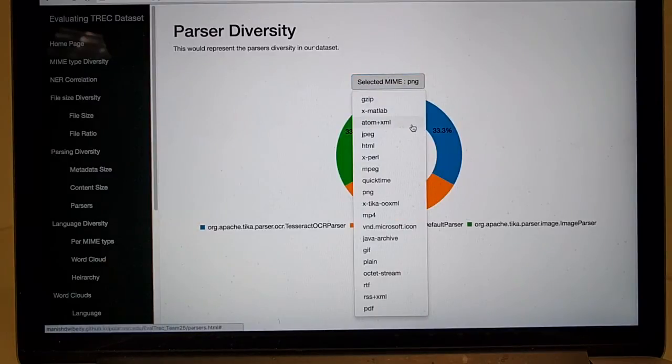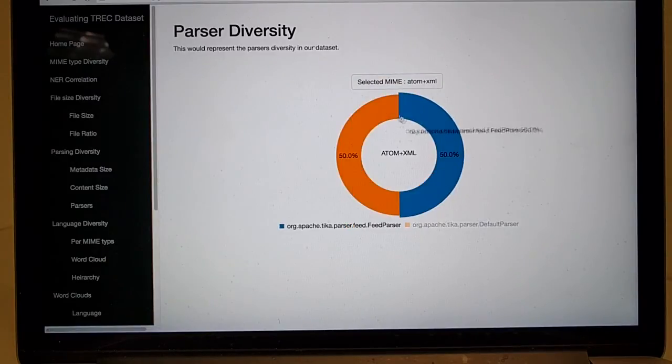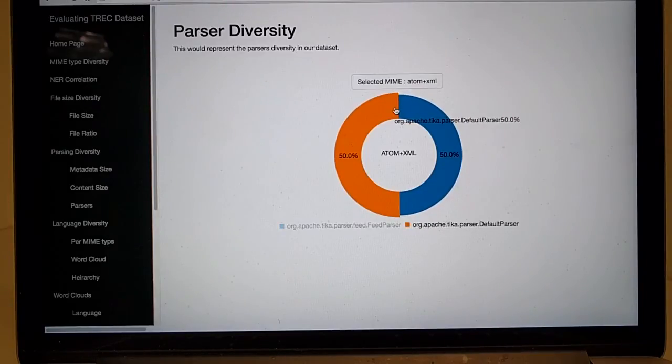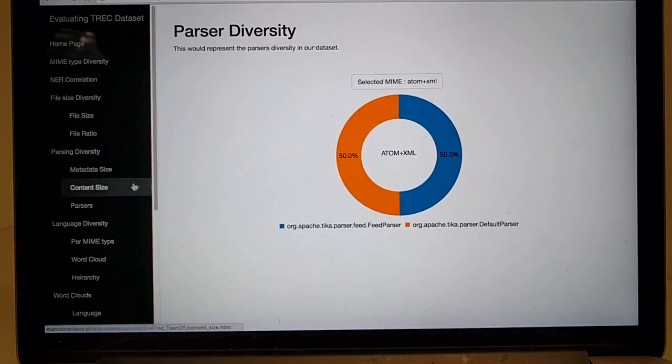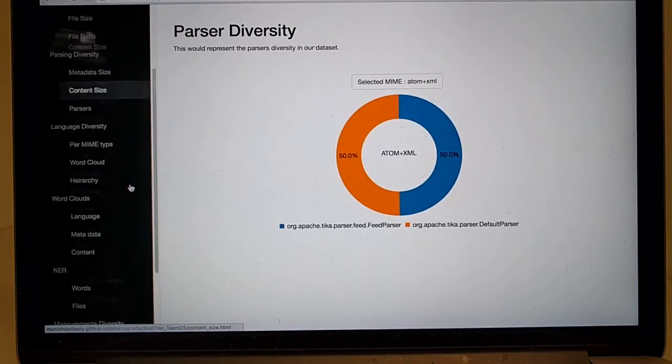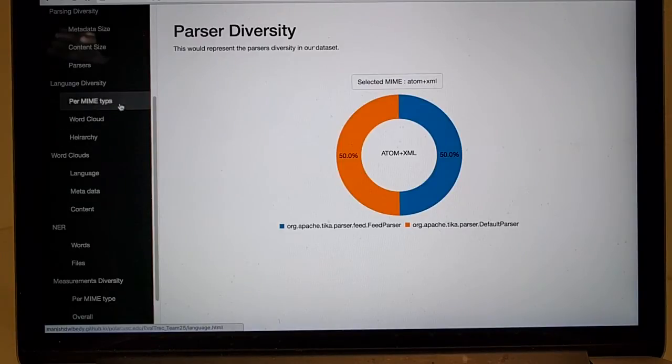Similarly, we can see that XML files were being parsed by the default parser and then the feed parser, and since they're equal, each of the files were parsed by each of these parsers. So this is the parsing diversity in our data set. Let's move on to language.